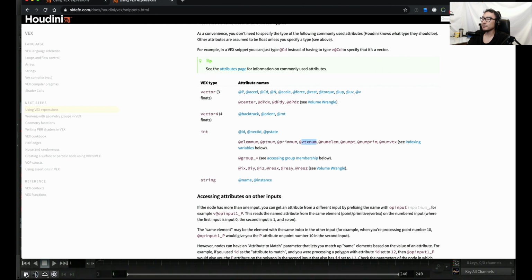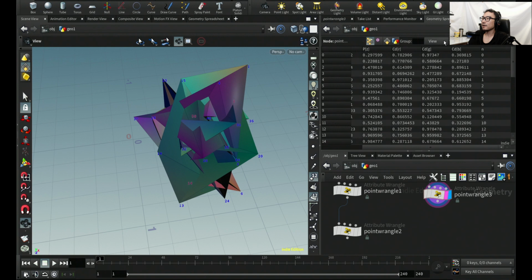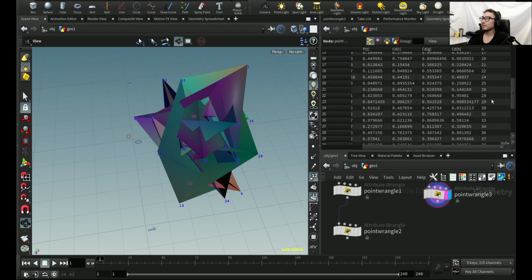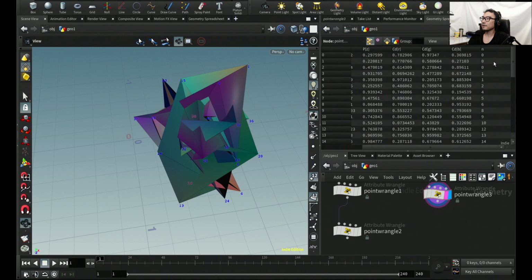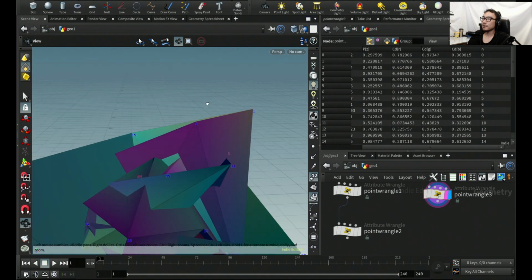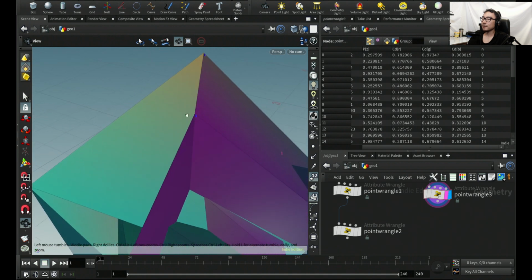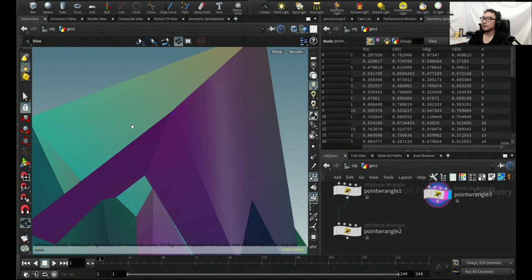Let's say you change this to primnum, go back to the geometry spreadsheet and look at the n. You still see some changes on the n, but it is not a point number. It is actually one of the primitive numbers attached to the point, one of the primitives using this specific point. If you look at point number 4 right here, you see that it is connected with maybe 5 different triangles.